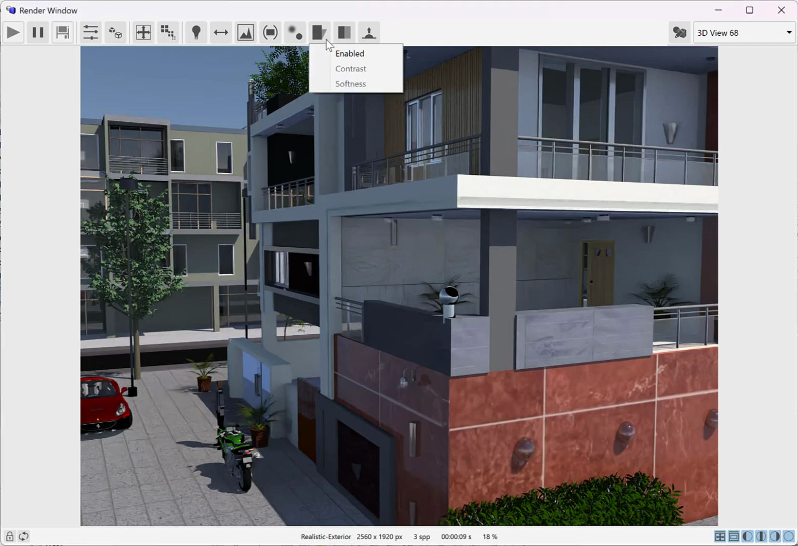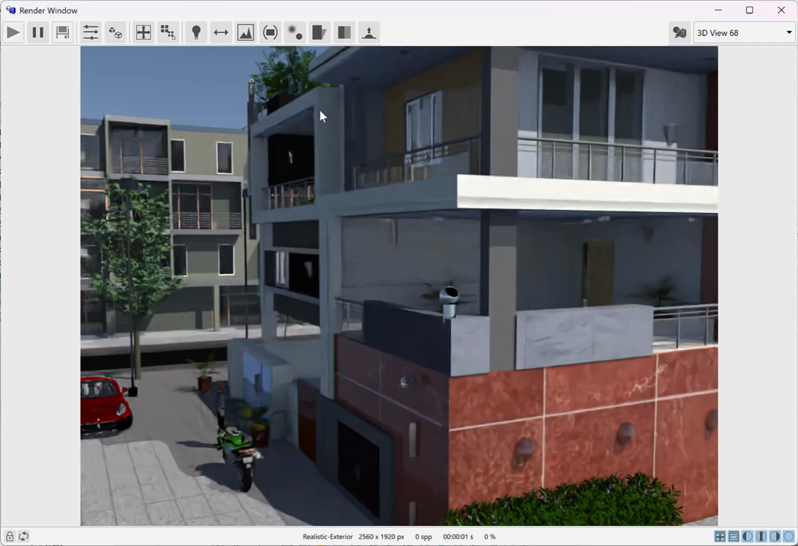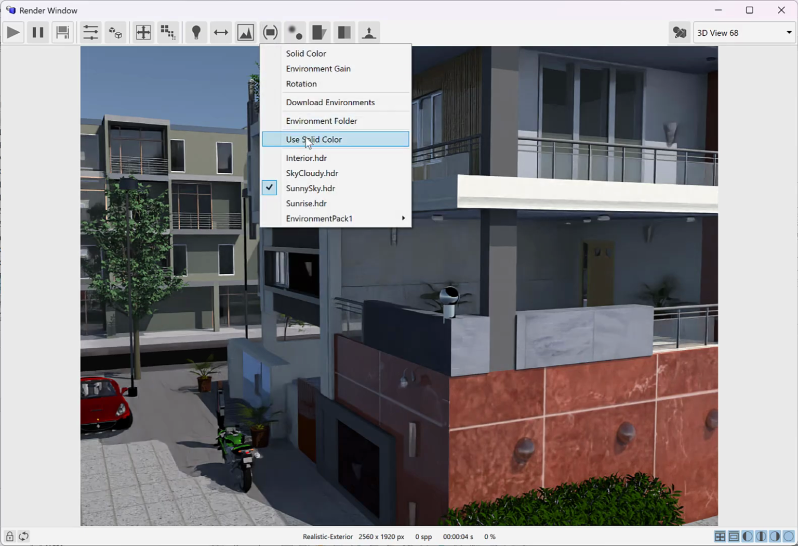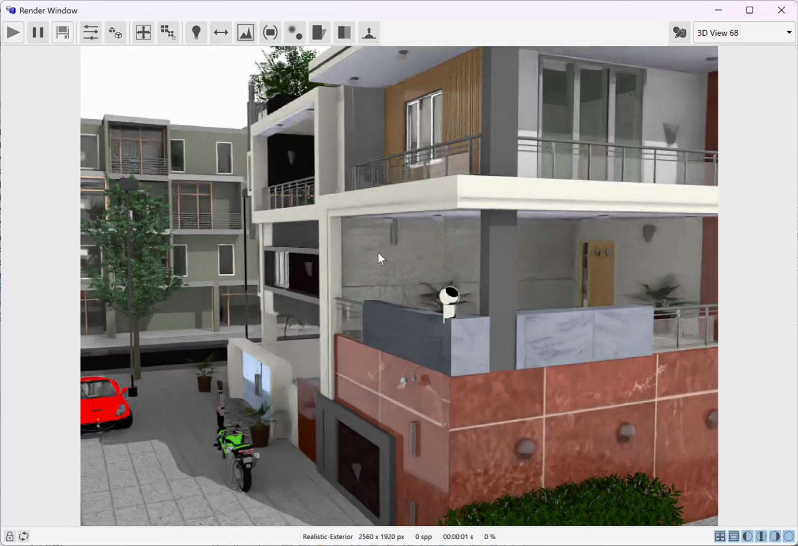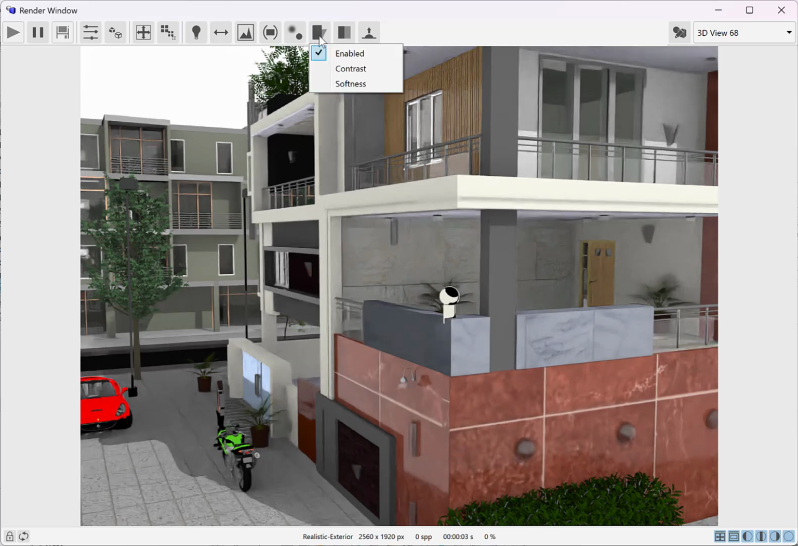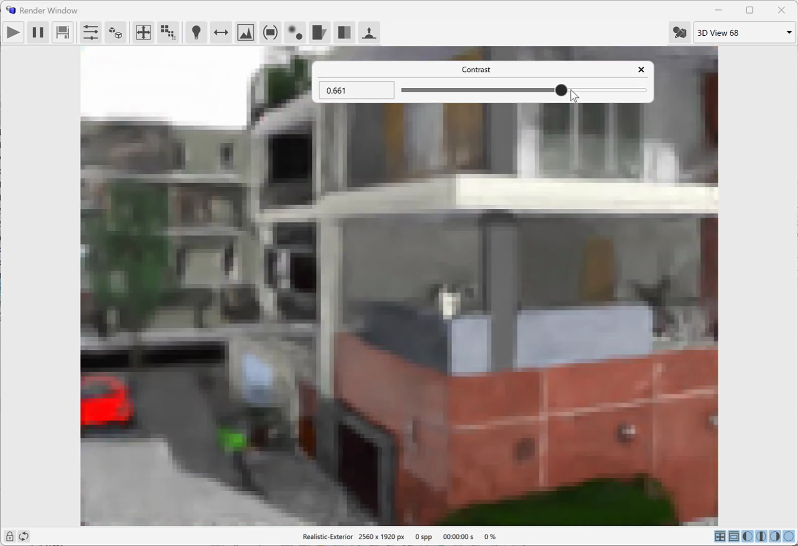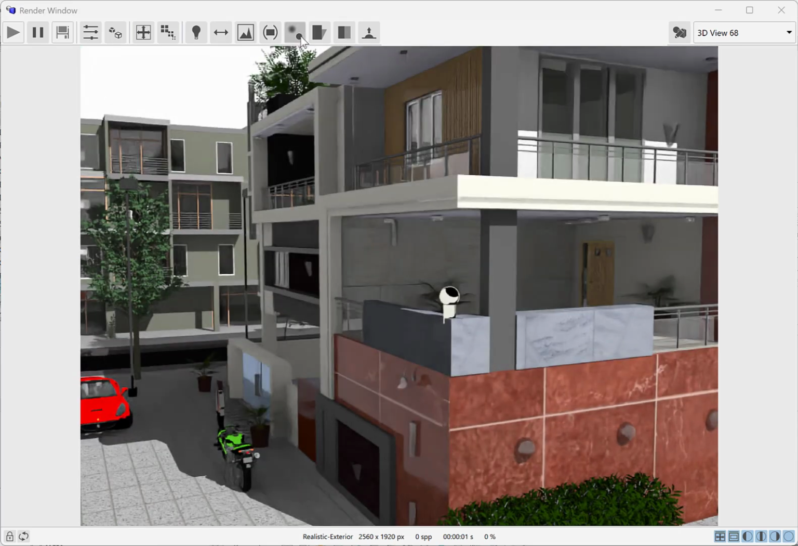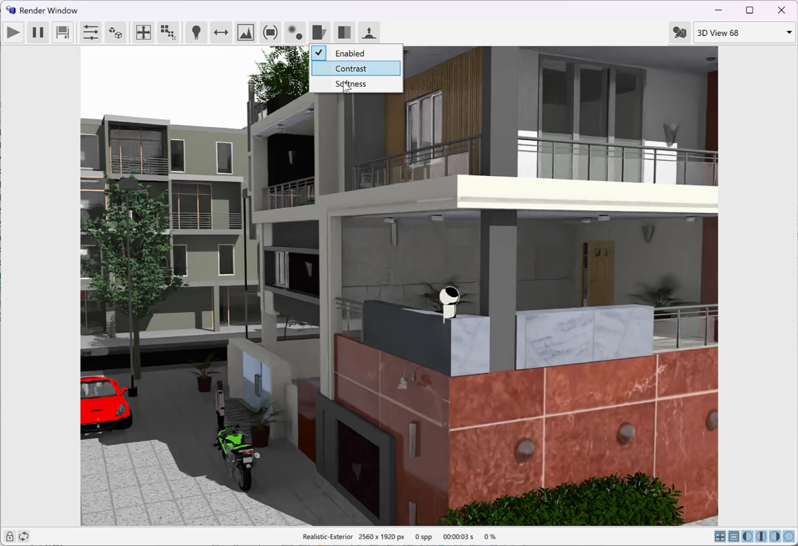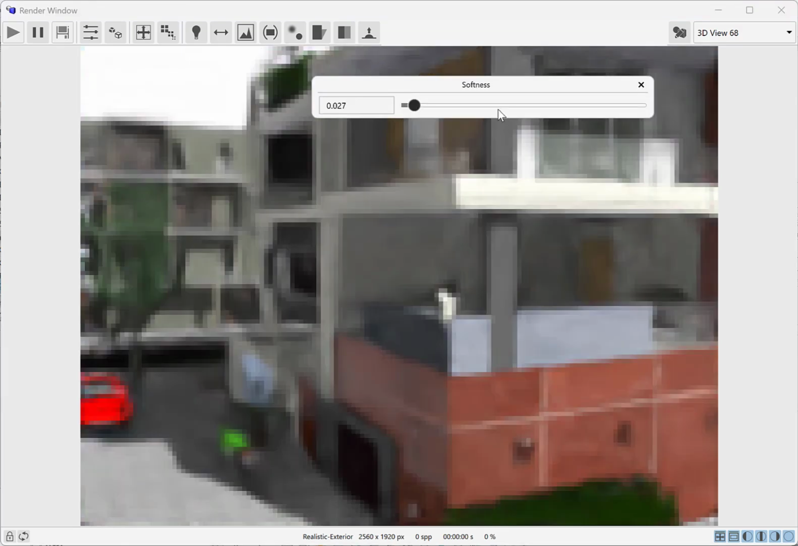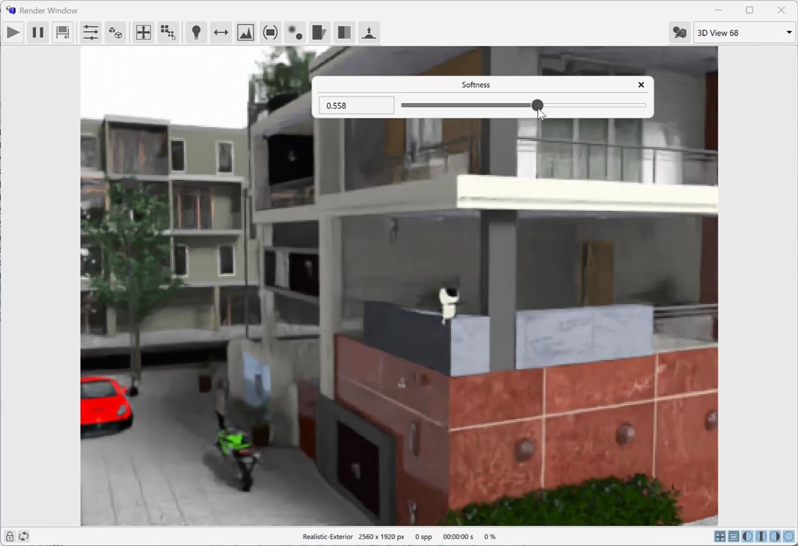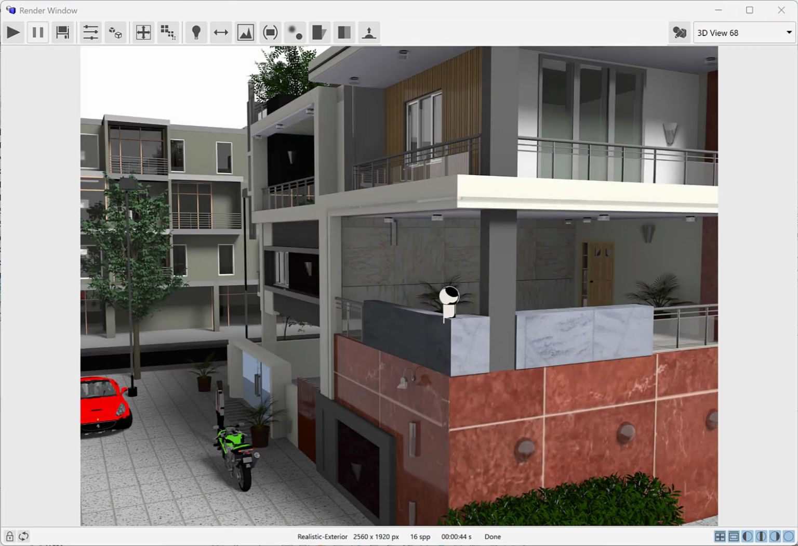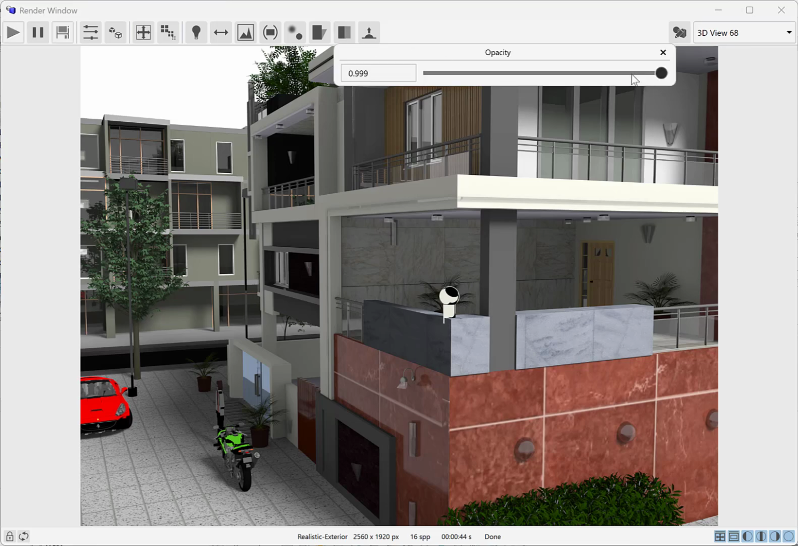When global illumination is disabled, you can also enable an additional set of shadows. This is easier to see when switching to a uniform environment. These shadows are derived from the sun settings defined in Revit. In Ambient Occlusion, you can adjust their contrast and softness. You can also modify the global opacity of the rendered scene.